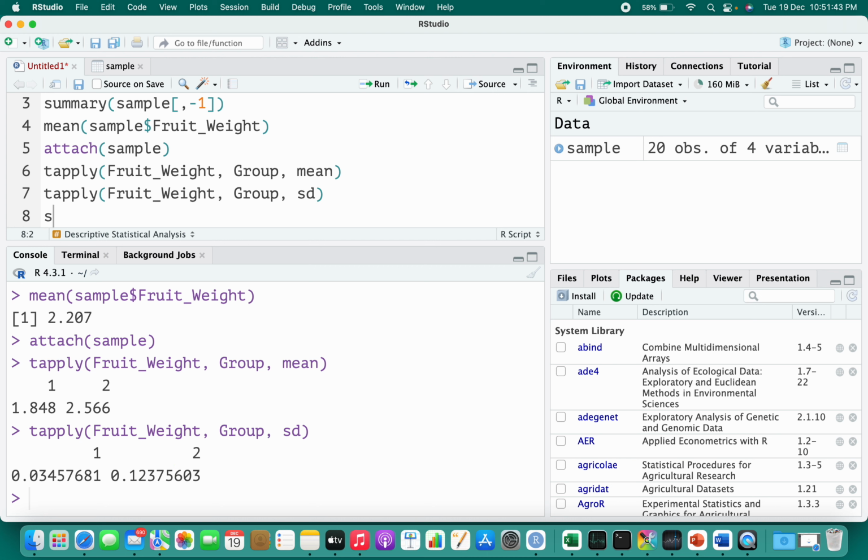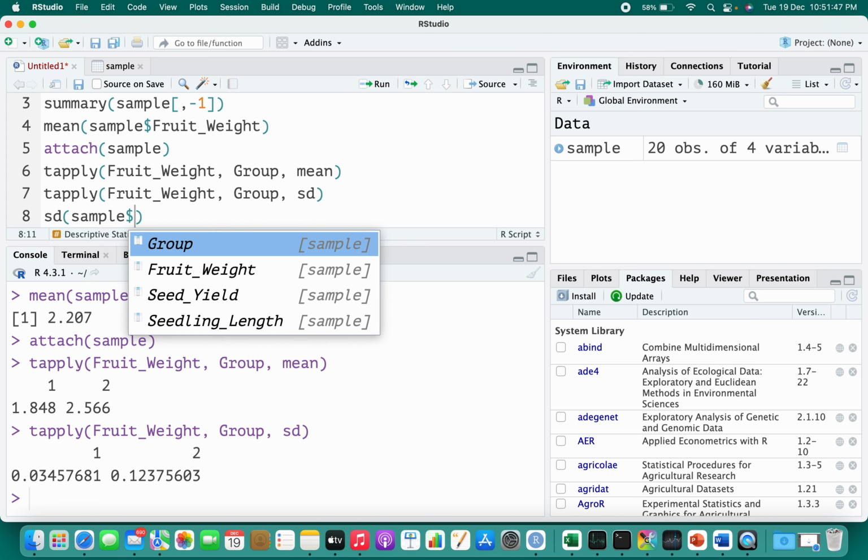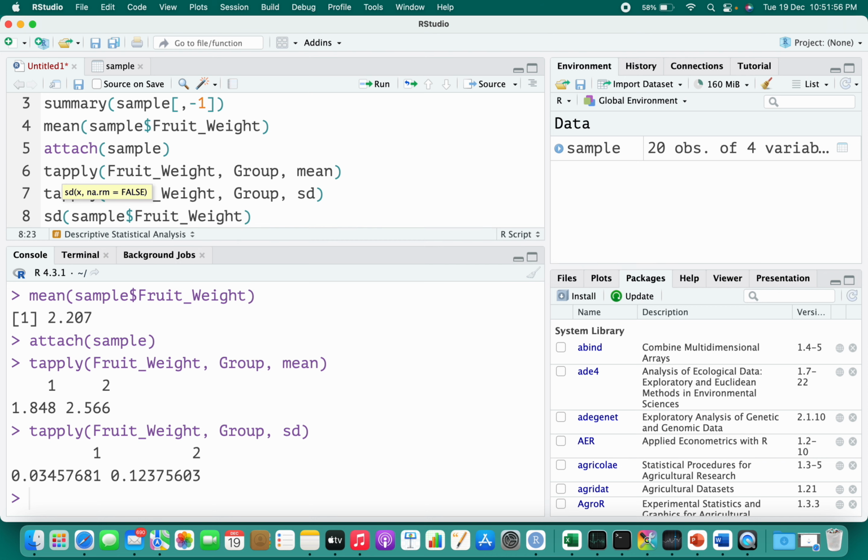Now if we want to compute the standard deviation of fruit weight irrespective of the group, we will use the SD function. We will give the name of the data, and the $ sign we'll use to see the variables within a data set. Then we'll run the function.